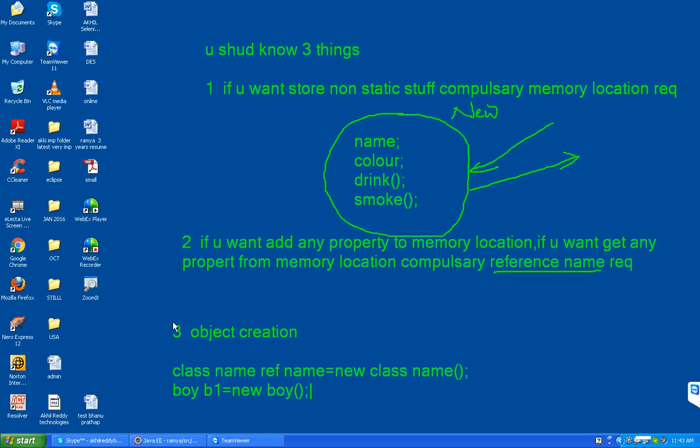If the class name is India, India I equal to new India. If the class name is London, London L equal to new London. If the class name is Bina, Bina B equal to new Bina. Like this we need to create the object: class name, reference name equal to new class name.